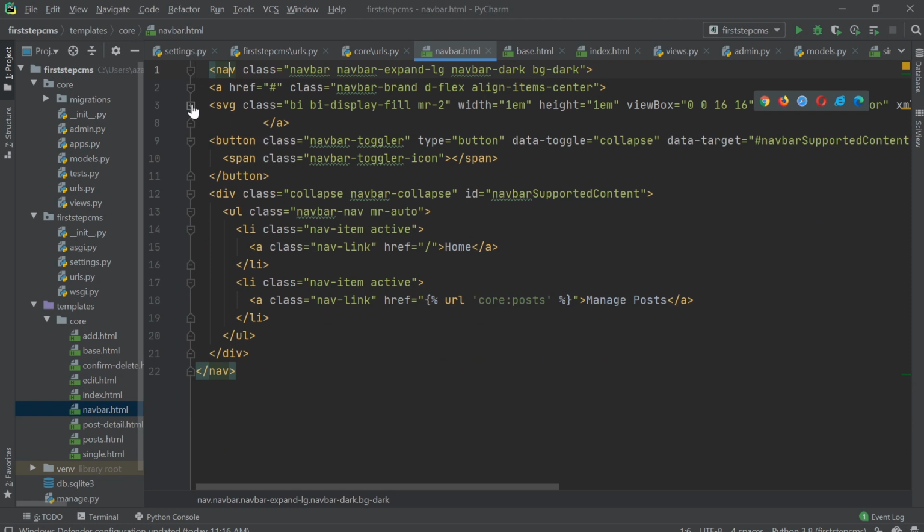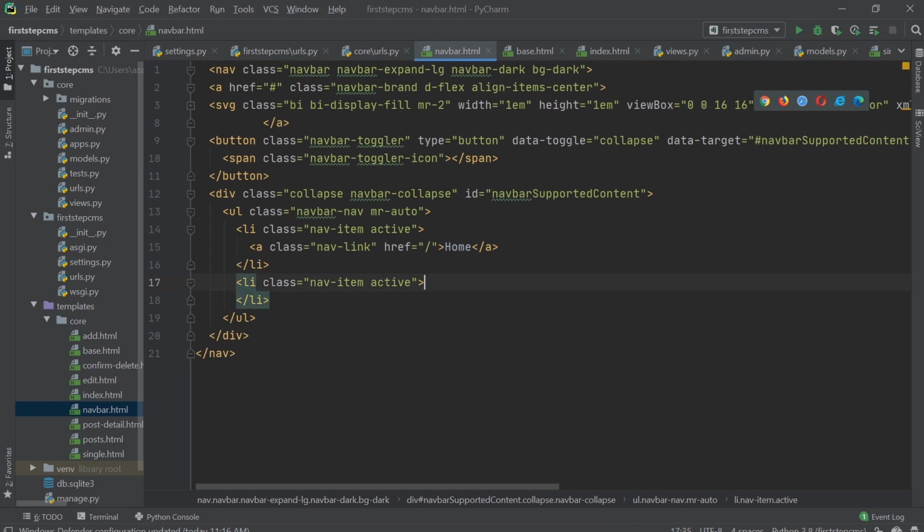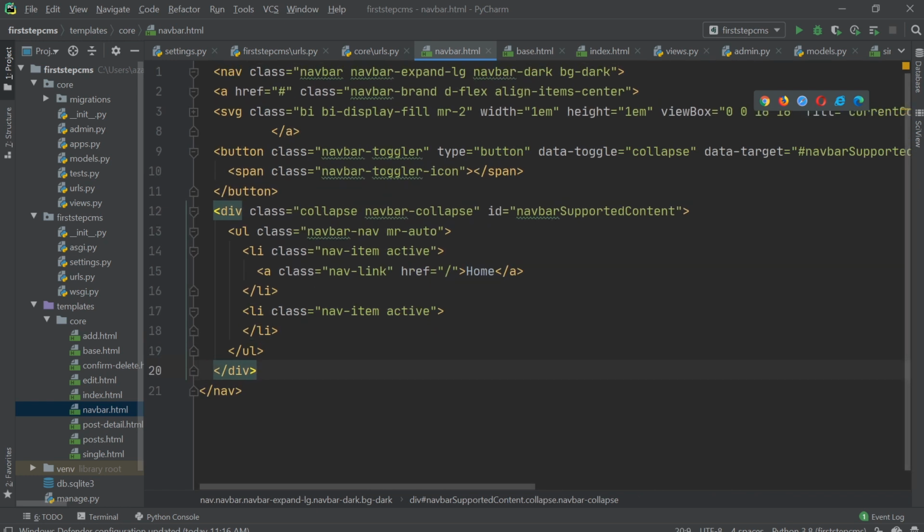I'm using the Bootstrap nav bar here just for the home. And you'll notice that I'm also making a link to manage posts. So I'm just going to remove that. I've gone too far. We'll do that later. So that should now be workable. We've got this in place, a simple nav bar. You can change however you like.